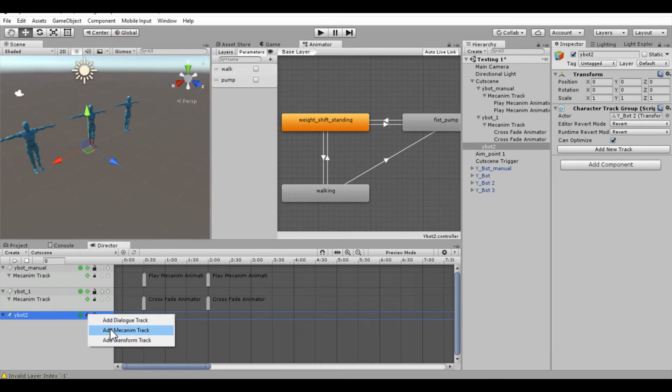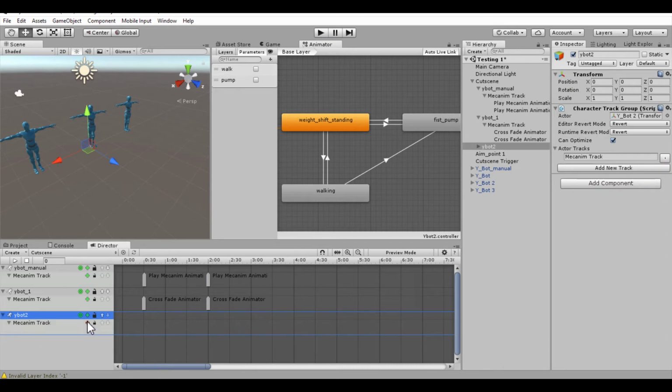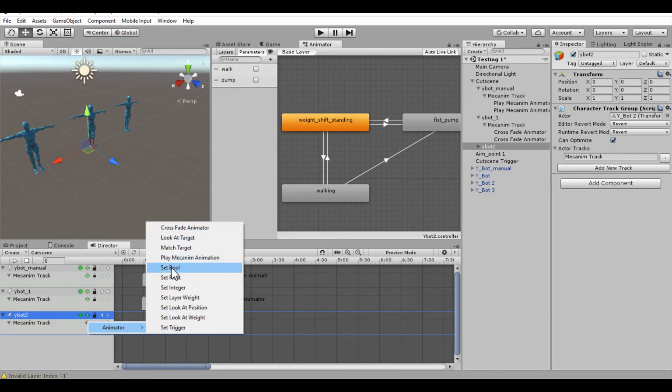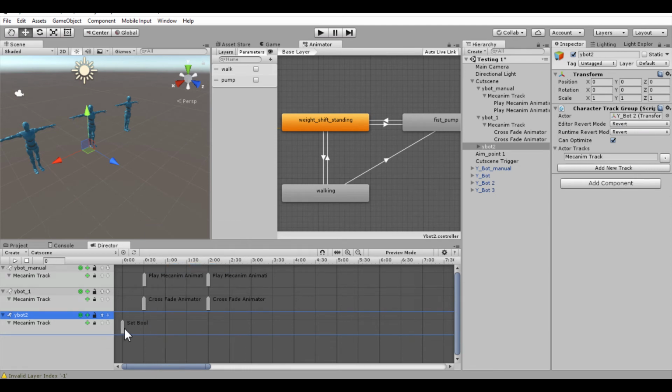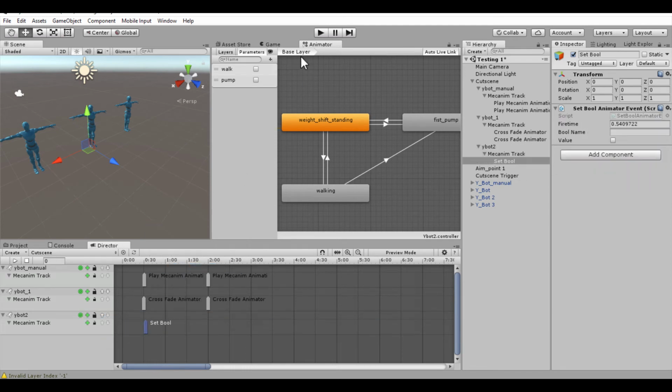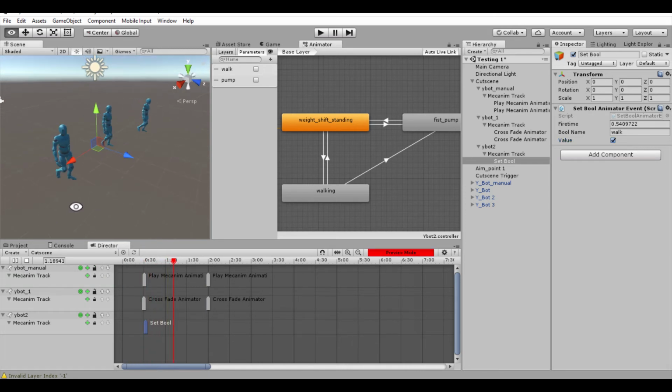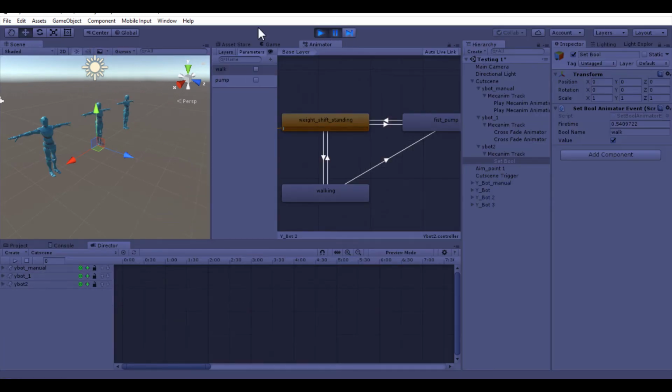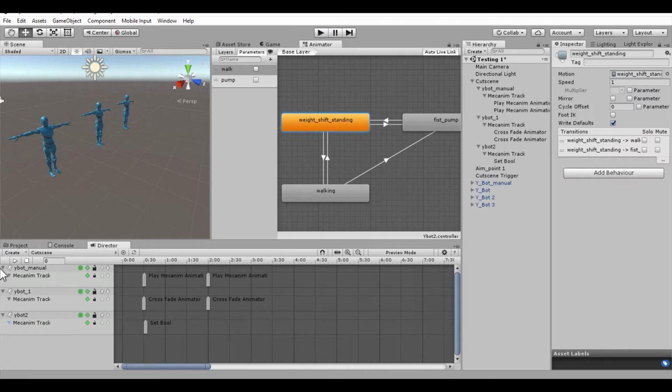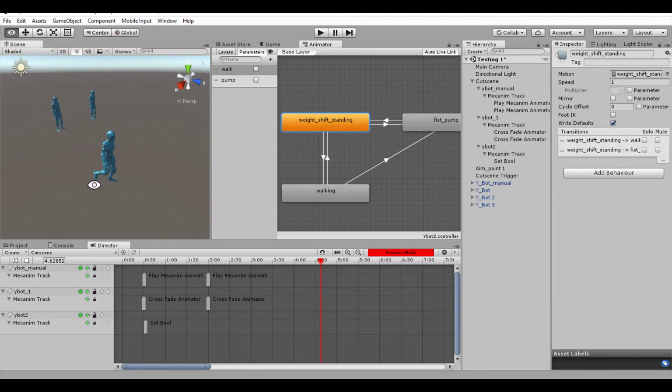Now I will add a Mechanim track, and instead of one of the animator play animations, I'm just going to use a set bool. And set bool, if we go up to our base layer here, we have wait shift, we have walking, and I have a walk bool. So I'm going to change the bool name to walk and set the value to true. Okay, what this is going to do, if we play, is set that bool value to true. When we set it to true, that means that it's now going to start walking and, well, won't really stop.